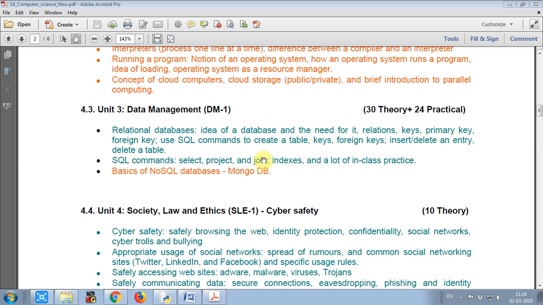And see, this indexes topic, I would say that the book has given a lot of things here. You need to just know what is the use of these indexes, and just one example or syntax of creating the index, that's enough for you, because they cannot ask very much in this area. If they ask also, maximum 1 or 2 marks they can ask, not more than that. And then lots of in-class practice.